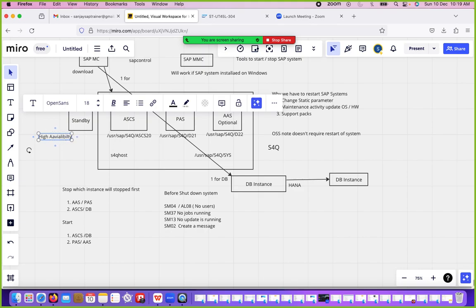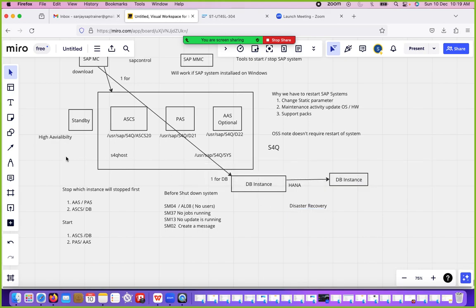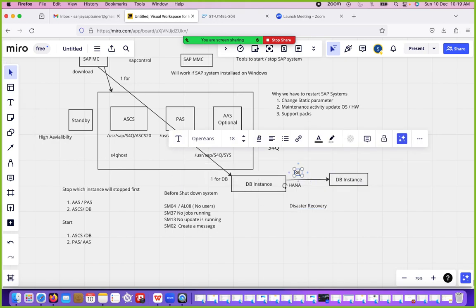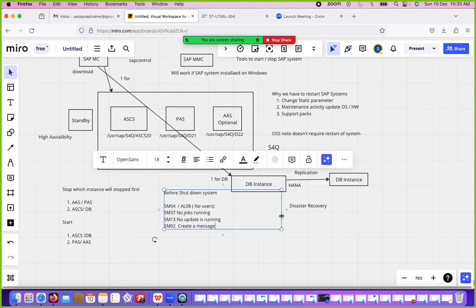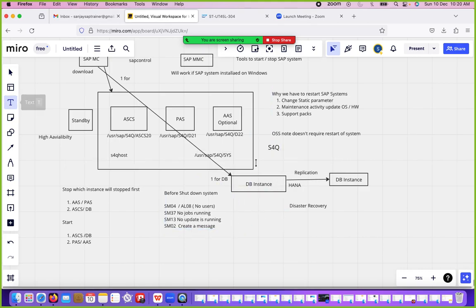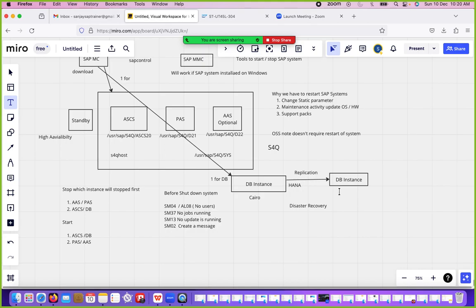Okay, let me describe. In high availability, we have one standby server. In the disaster recovery site, DR, we will have replication. Replication means whatever data is written into the primary site is replicated into the secondary site. Suppose the primary site is located in Cairo, and the secondary site is located in Dammam or Dubai. So all the data is replicated here.